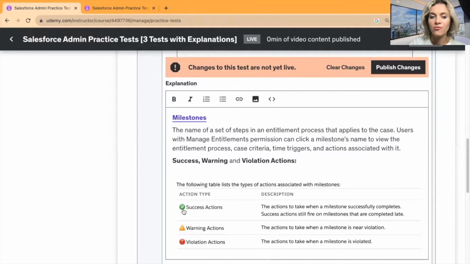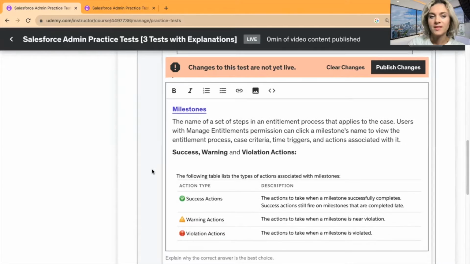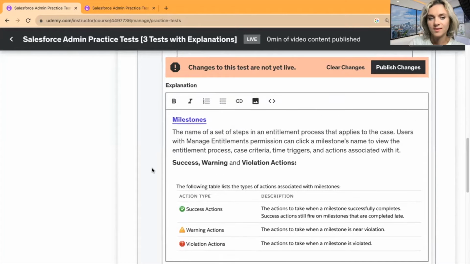If we go to the builder, explanation with milestones, probably if you see this image, you will remember there are these 3 colors as well: green for success actions, amber for warning actions, and red for violation actions. The name of a set of steps in an entitlement process that applies to the case. These are the milestones. Users with managed entitlement permission can click a milestone's name to view the entitlement process, case criteria, time triggers, and actions associated with it. So we have success, warning, and violation actions here.